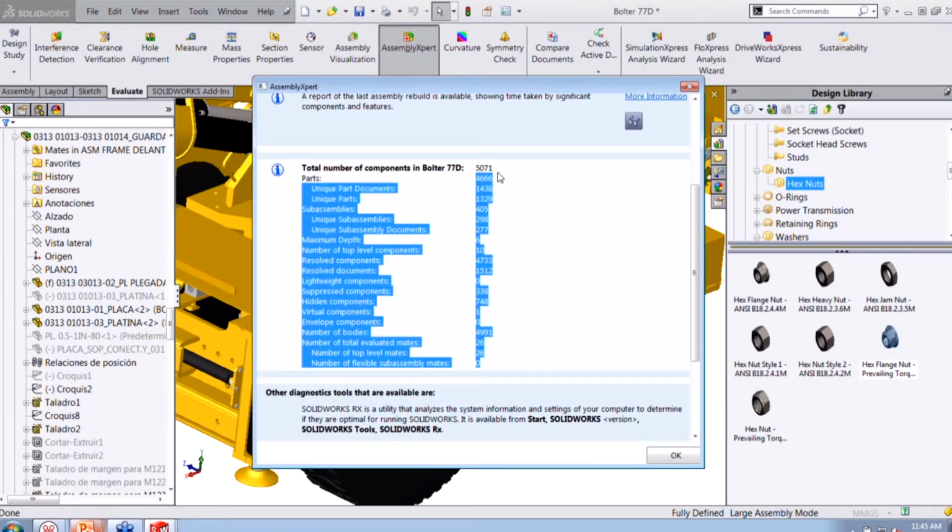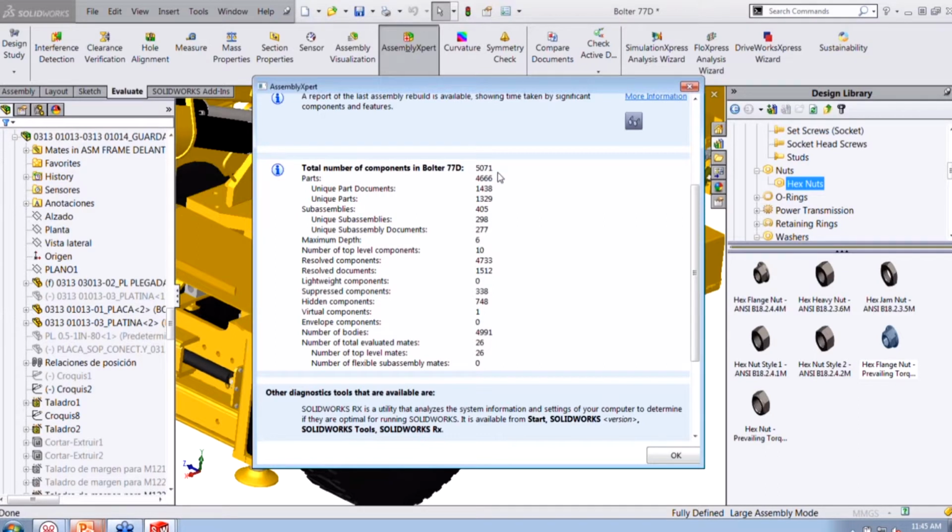Also, total number of components. Here I have about 5,000. That's why I mentioned in the beginning, that's how I know how many components are in the assembly. I didn't have to guess. I didn't have to count every single one. It also tells you the maximum depth, the levels of sub-assemblies and so forth that's inside my assembly, at the top level. How many resolved?